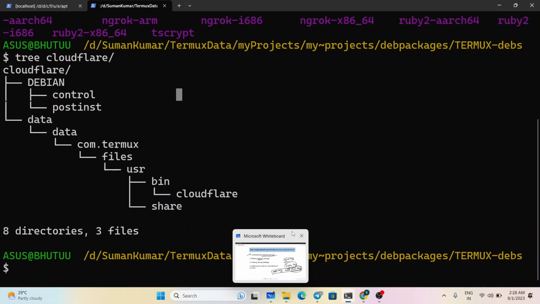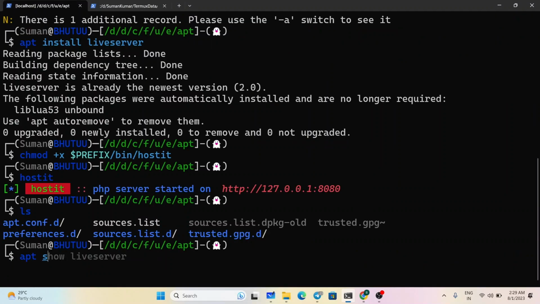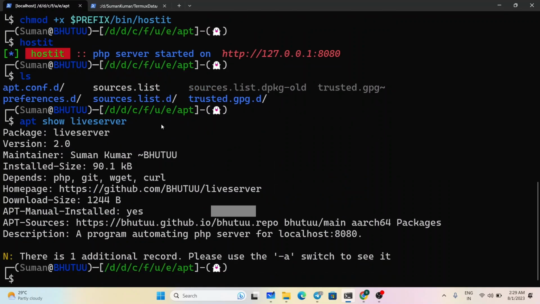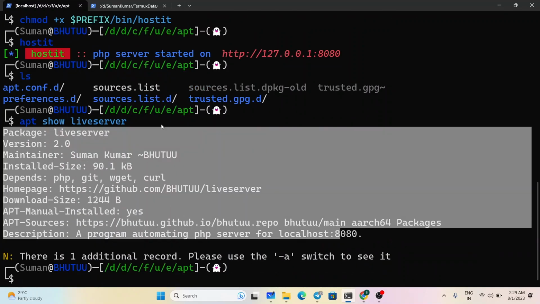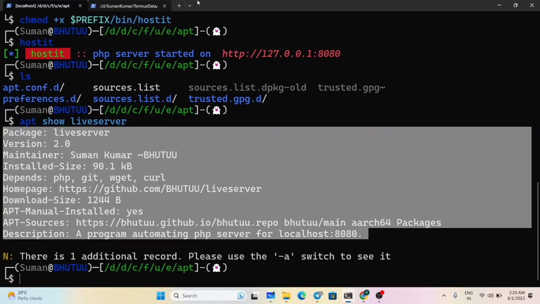In this file we keep the data of the project, as I showed you here. You can see app show live server. You can see this data. This data is actually coming from that file only. Inside the control file, we keep only these things. Okay, let's come here again.